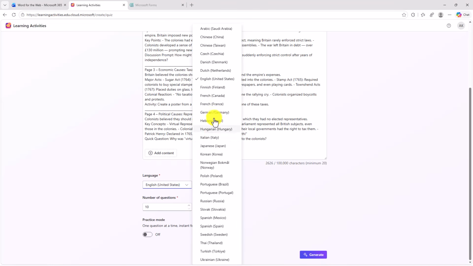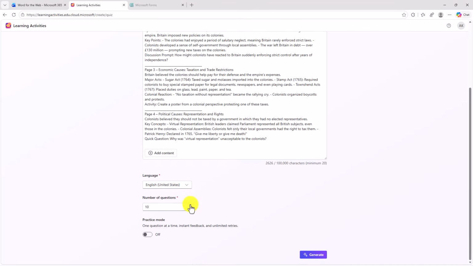You can change the language right here, many different options. You can set how many questions, so 15, 20, I'll just put it back to 10. And you can choose practice mode. This is actually the forms feature, and this allows you to turn on, it'll go one question at a time and give the student instant feedback and unlimited retries. But I'll just turn this off in this case, and I'll click generate.